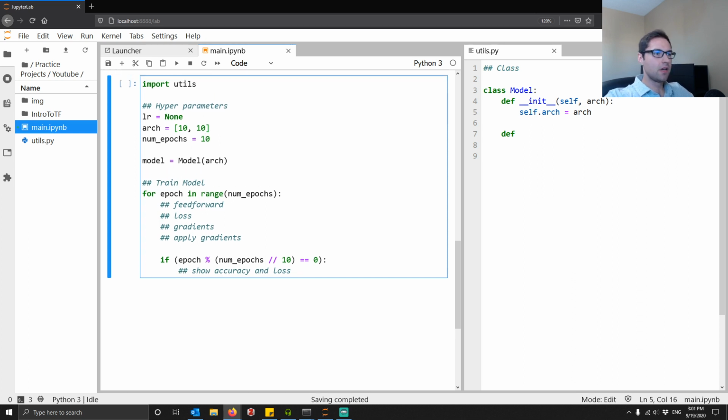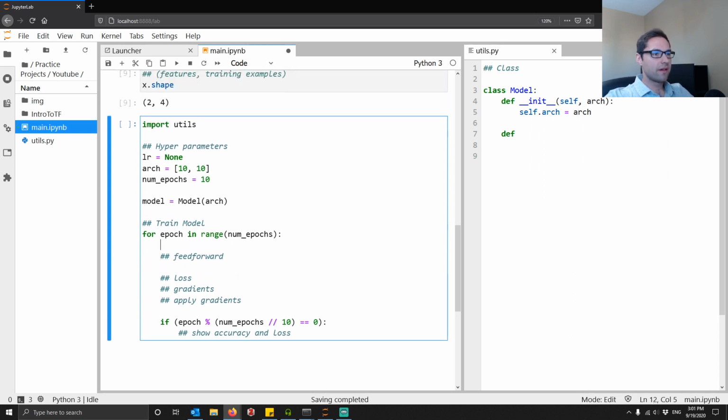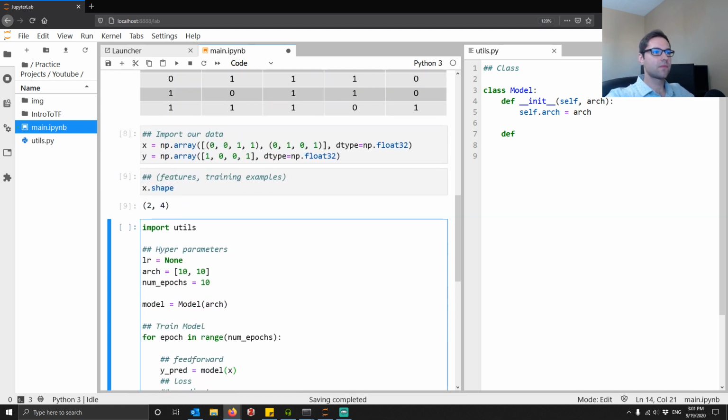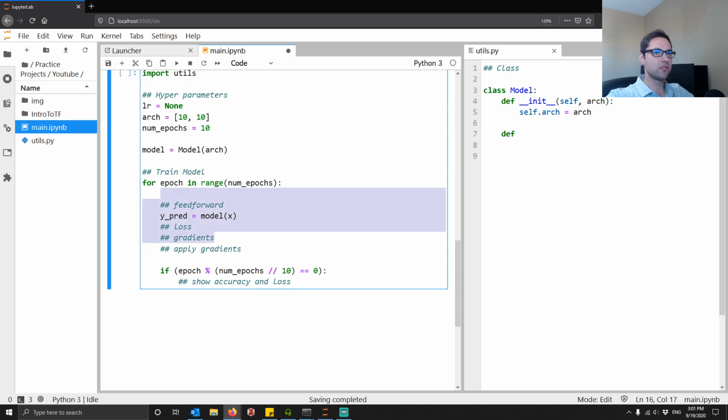Okay. So because we want to do our feed forward, at some point, again, we want to do a feed forward. So what is a feed forward exactly? Well, we're feeding our features in and producing a prediction, right? So we'll call it y predict, model, and we'll pass in our features here, okay? So this is what the model is doing.